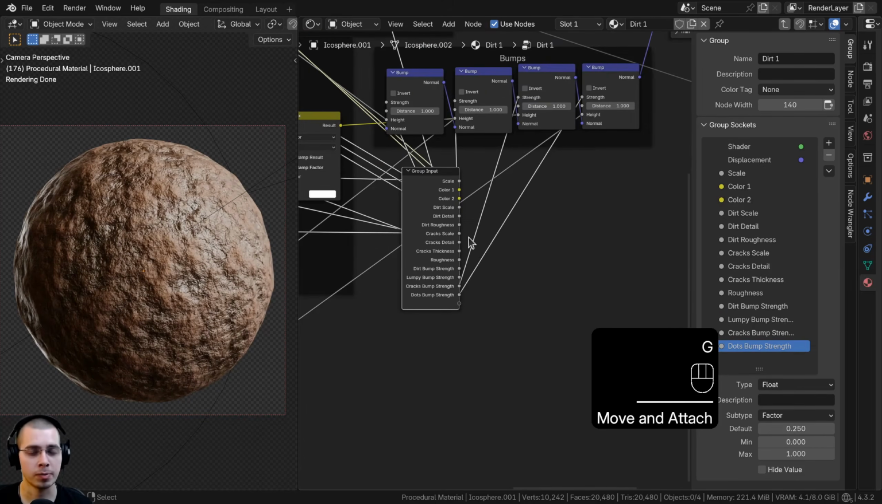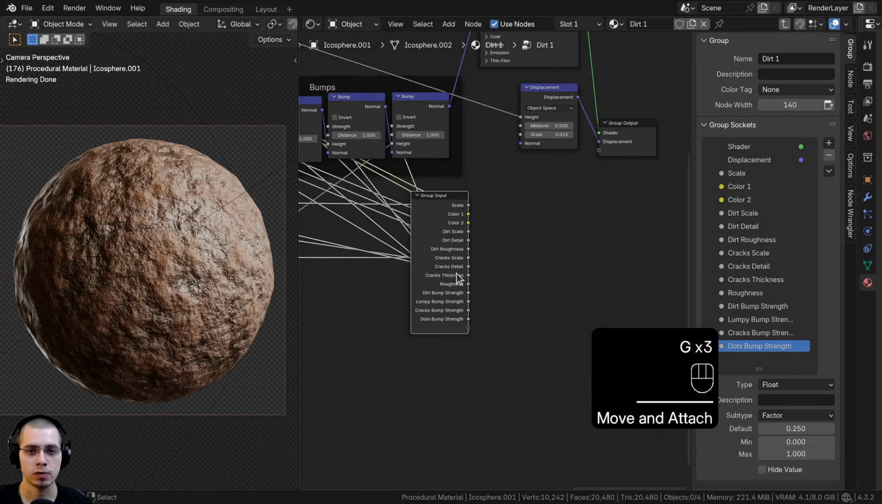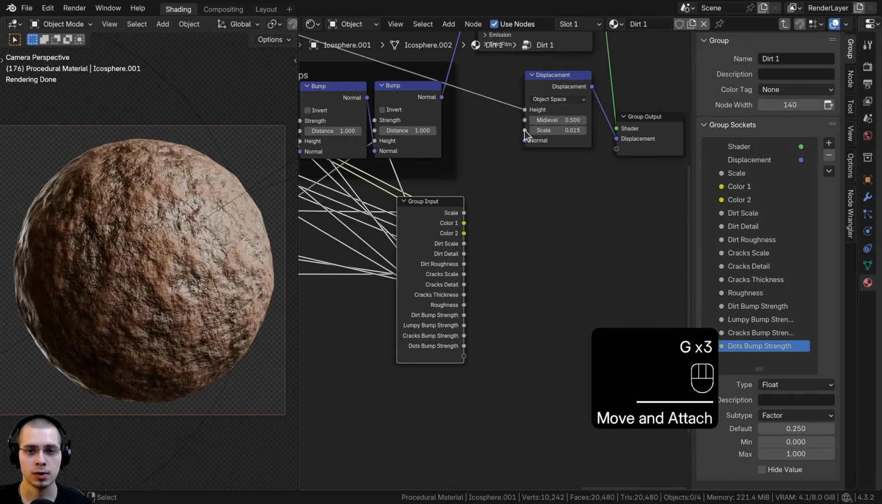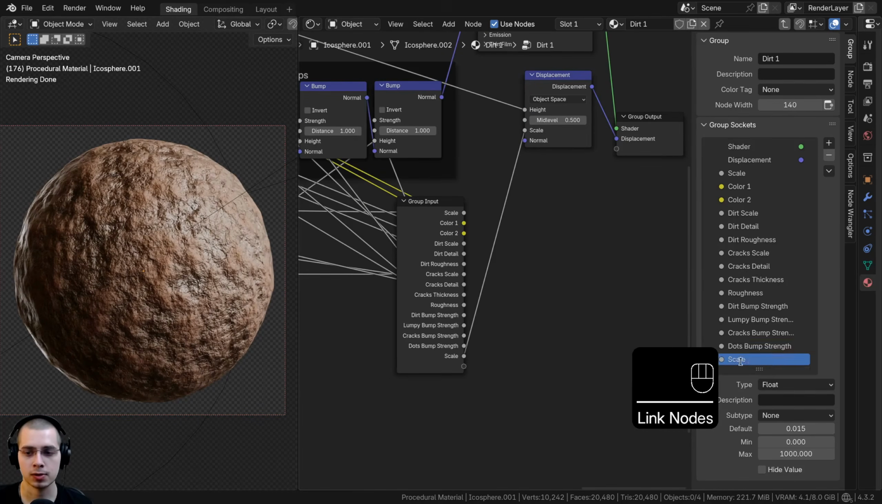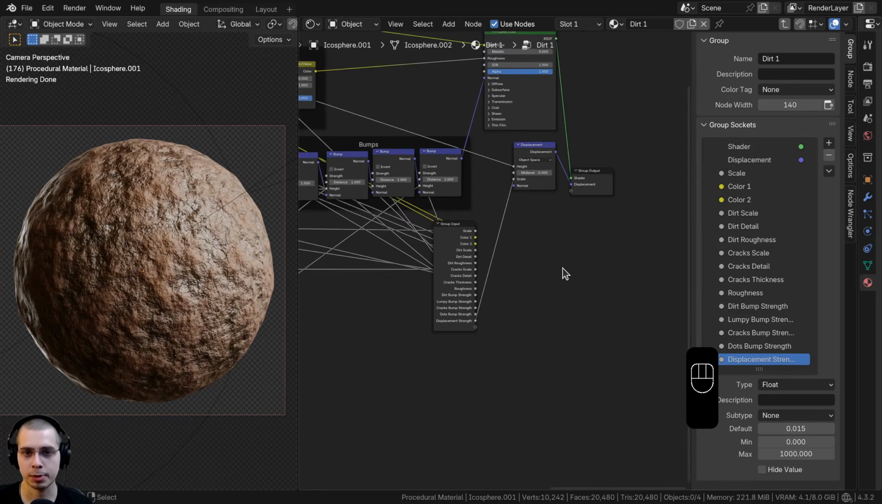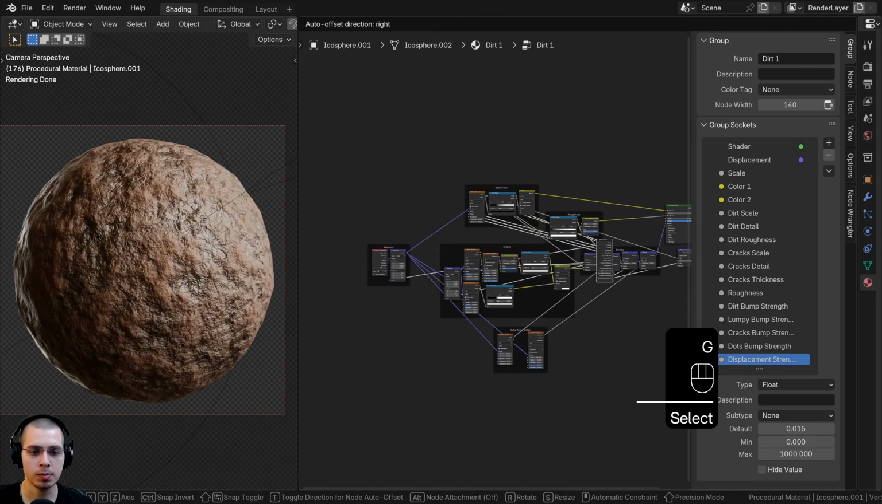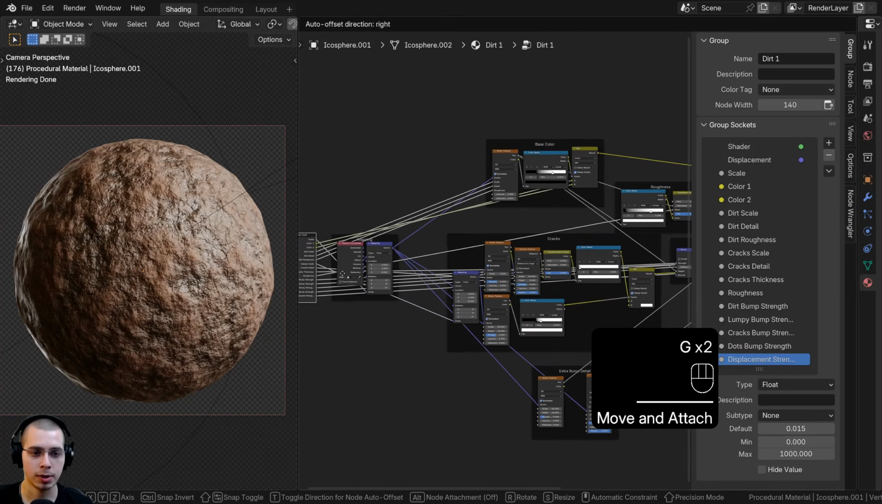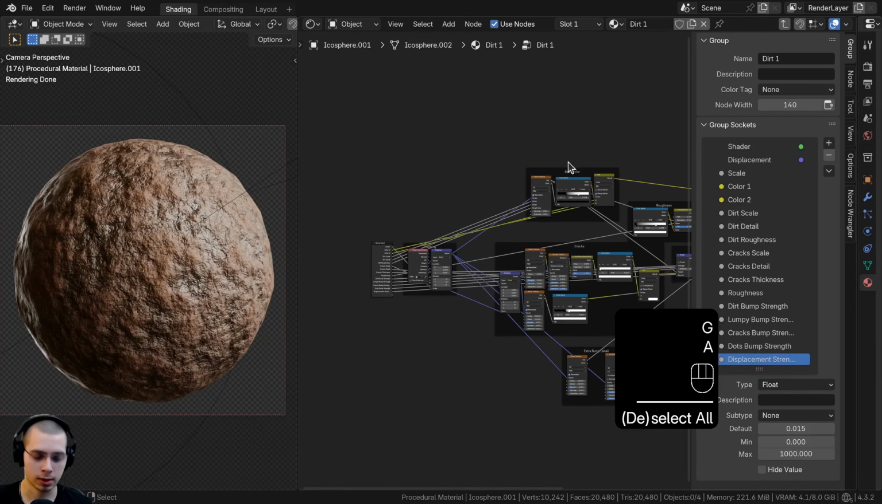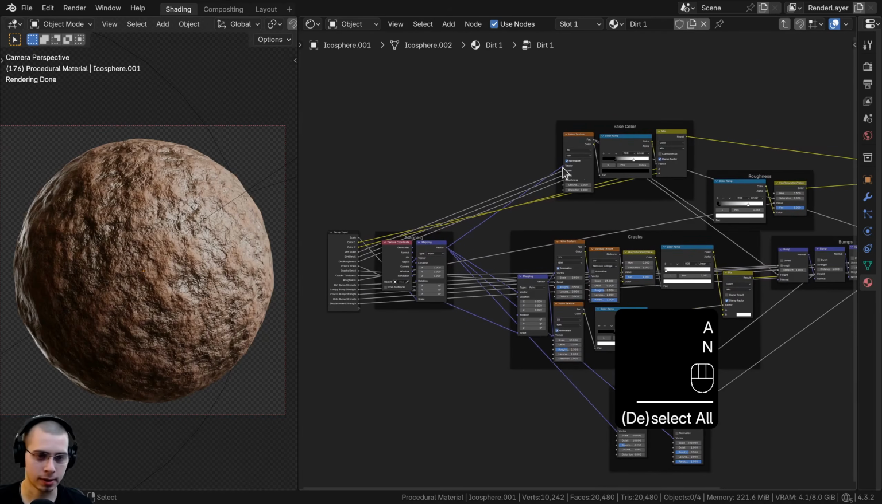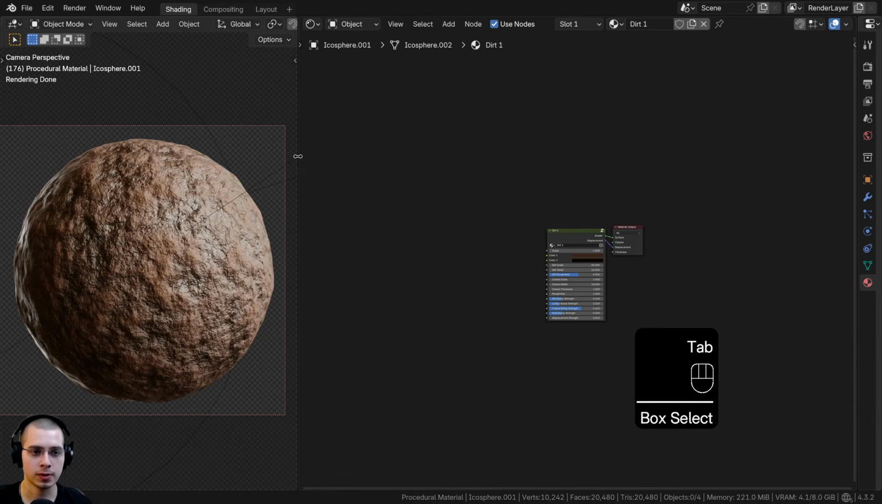And then finally, I want to be able to control the displacement strength. So if we drag the group input right up here, let's put the scale from the displacement into the extra socket, and I'll just call that displacement strength. So I'm going to drag the group output right up here, and then we can take the group input and I'll drag it right here behind all of the nodes. And I'll hit the N key to close the side panel, and I'll hit Tab to go outside the node group. And here's the final material.